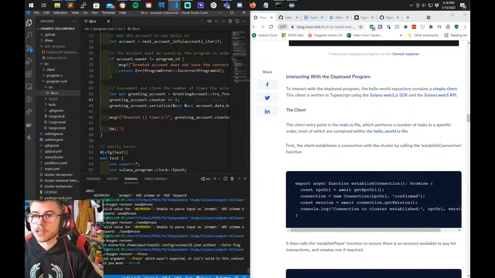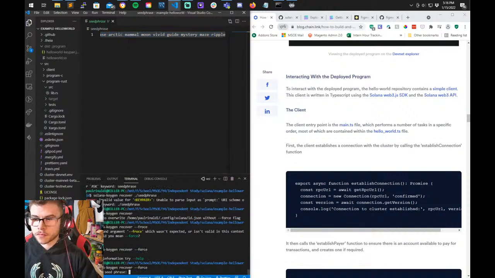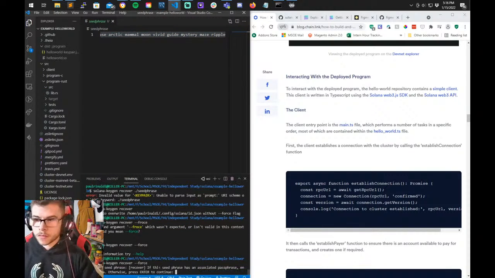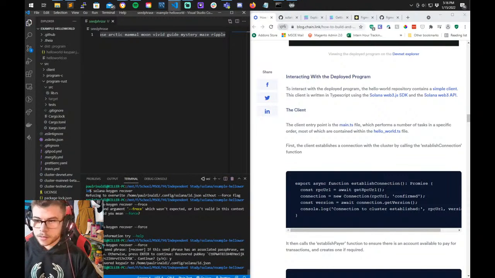We got to put the seed phrase in, so let's grab that from our seed phrase file. If this seed phrase has an associated passphrase, enter it now. Otherwise, press enter to continue. I don't think it does. Yes. Wrote recovered keypair to that. Okay, that's going to be what is going to be used on DevNet.